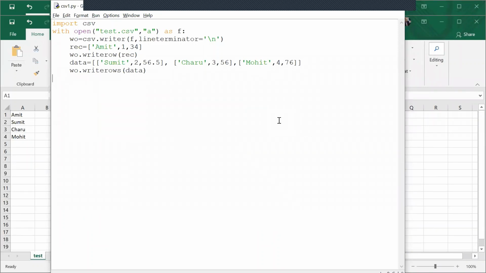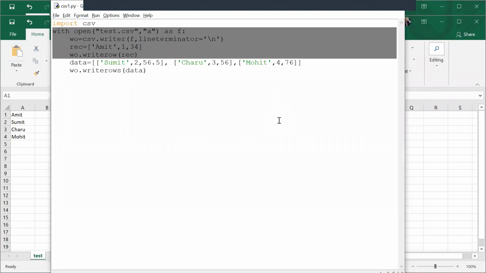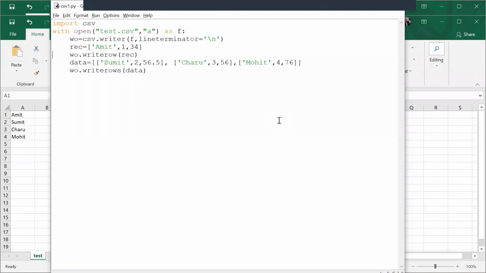Now, how to read the data? I open the file in read mode. Then I create a reader object, csv.reader. Now, using this reader object, I can read the data from the file. This reader object can be used as an iterator to return the data.